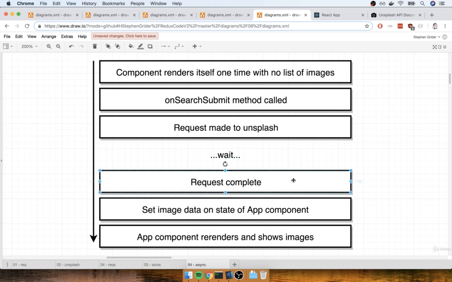When we finally get a response, we then want to use that image data to update what our app component is showing. In order to get our app component to re-render, we're going to call setState on it and set our images as state on the app component. That will cause the app component to re-render, and we can use that as an opportunity to then show a list of images.